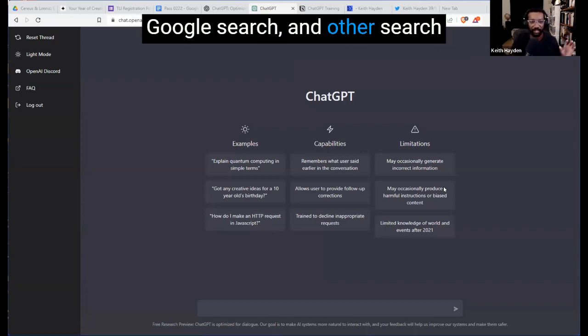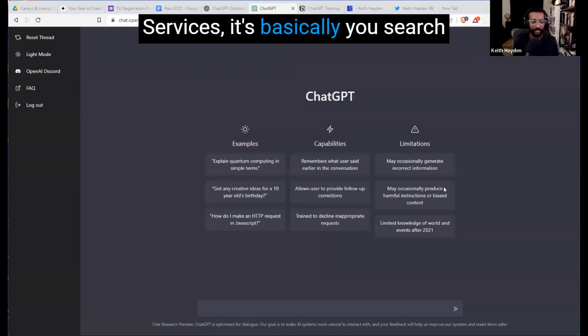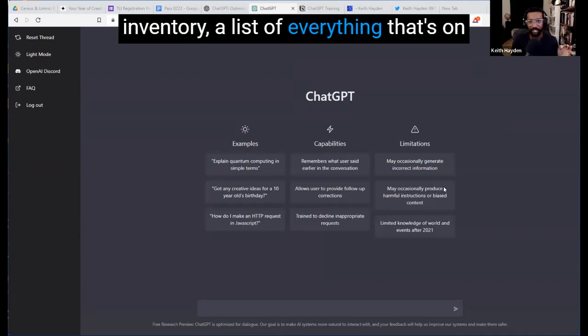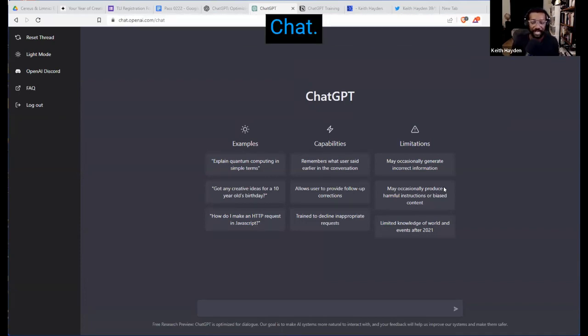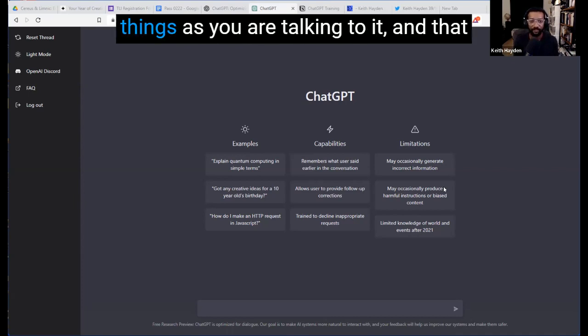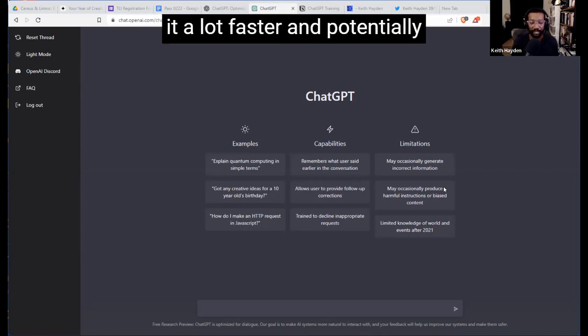Google search and other search services, basically you search for something and it just pulls up an inventory, a list of everything that's on the internet or everything that it sees. ChatGPT is actually coming up with new things as you are talking to it, and that gives it some pretty sick capabilities to enhance your work and make it a lot faster and potentially a lot better if you want.